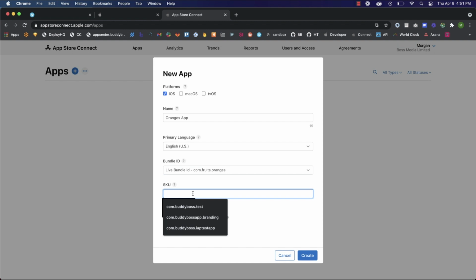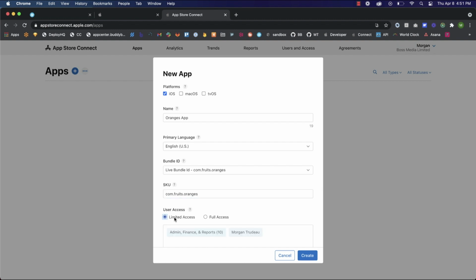For your bundle ID, choose your live bundle ID you created. And for your SKU, just put any unique identifier. No one can see this publicly. I usually use my bundle ID. If you have users on your App Store Connect account already, you can choose which ones have access to this app by clicking Limited Access, or give access to all of them by clicking Full Access. And go ahead and click Create.